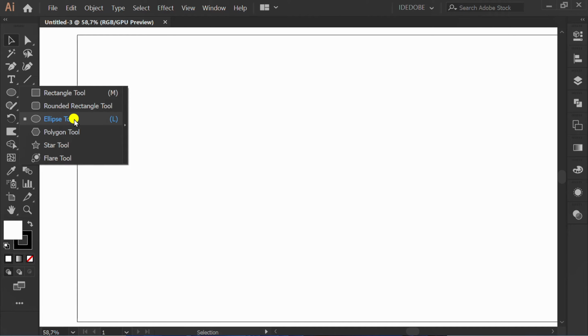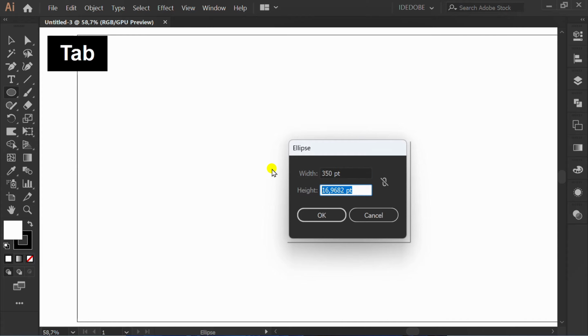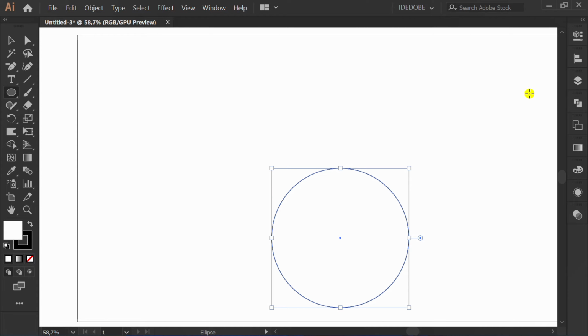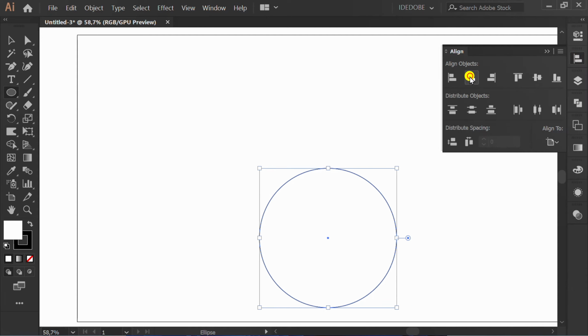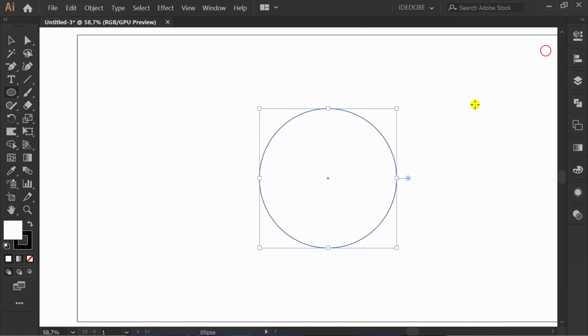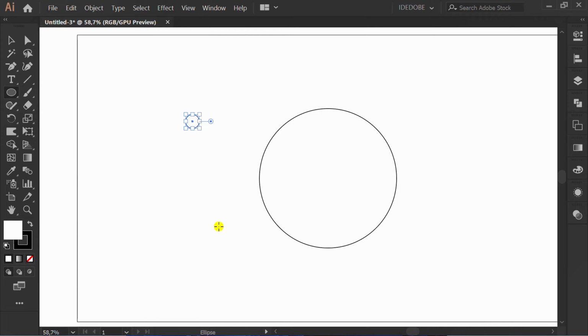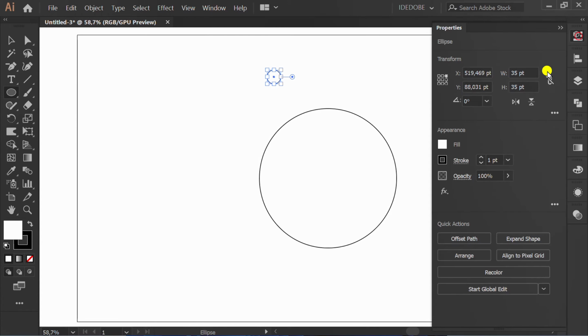Make a circle, size of 350. Set to the center of the artboard. Make again a small circle. Fill color without stroke.